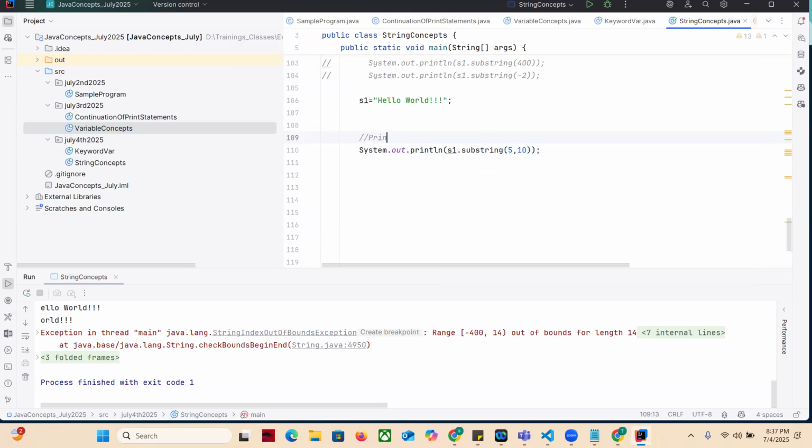So what does it do? Prints the string starting from 5th index position till the 10th index position.